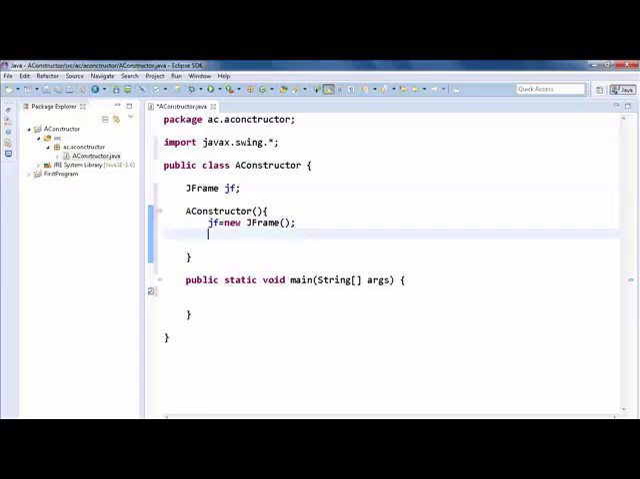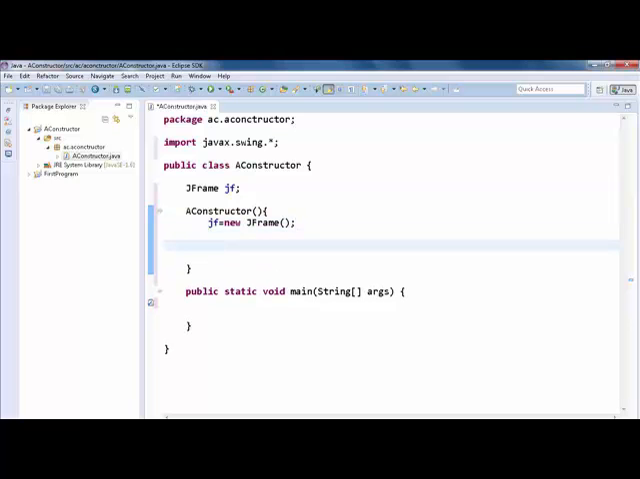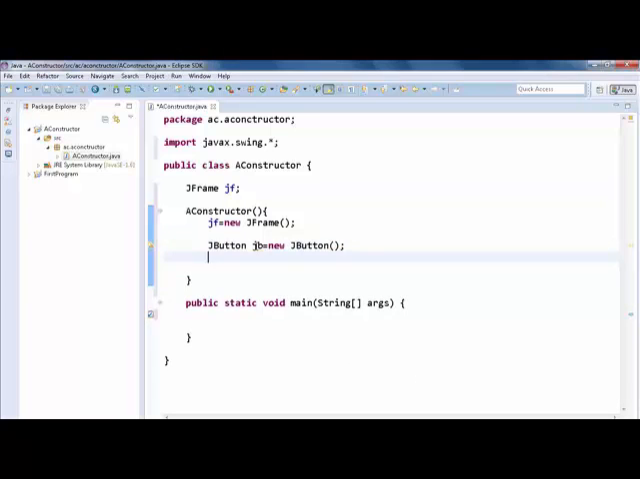now adding the button here so that it can appear on the frame. Now JB equals to JButton JB equals new JButton. Now you can see that the object is created with the name JB.